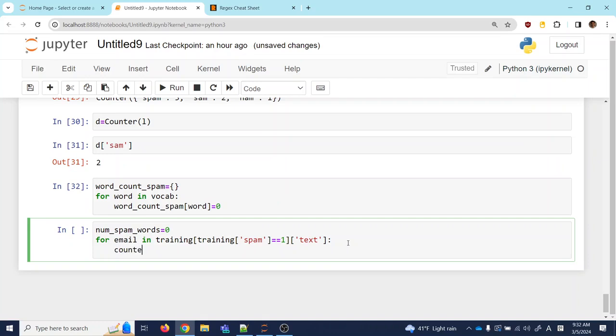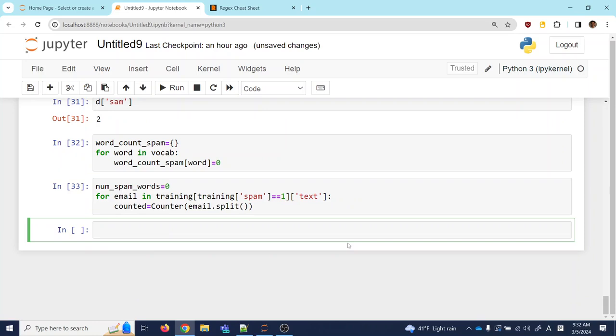And then we're going to count all the words. Counted are counter. We apply counter to the email.split. Remember, split splits all the emails into different words, and the counter just counts every word, how many times it appears, okay? And then, oh, sorry, that shouldn't have been, I shifted entered, sorry. Let me go back.